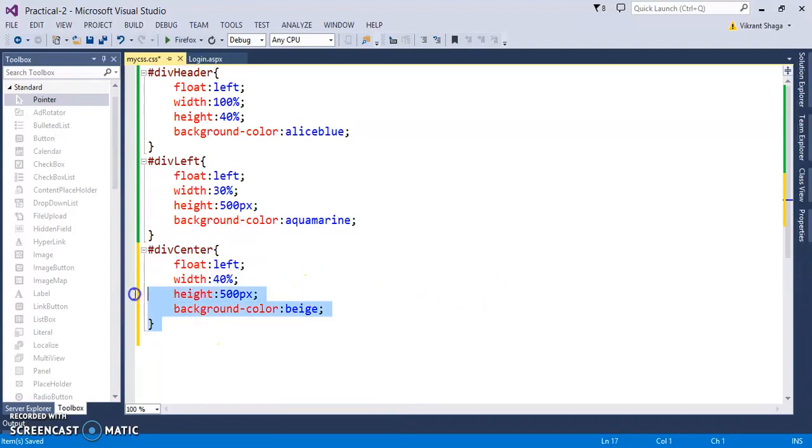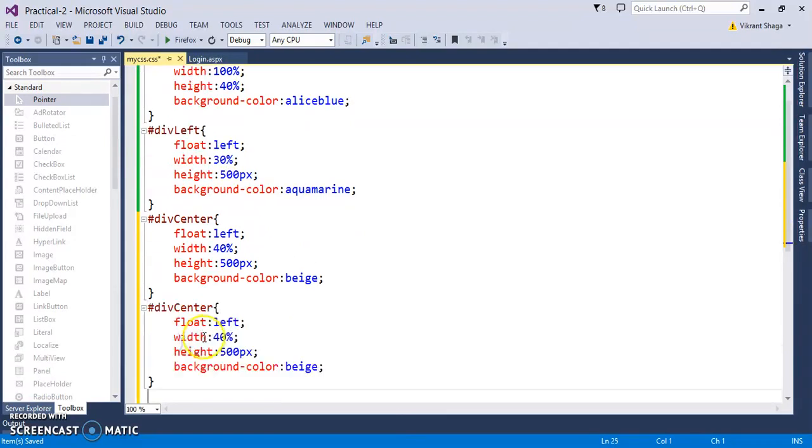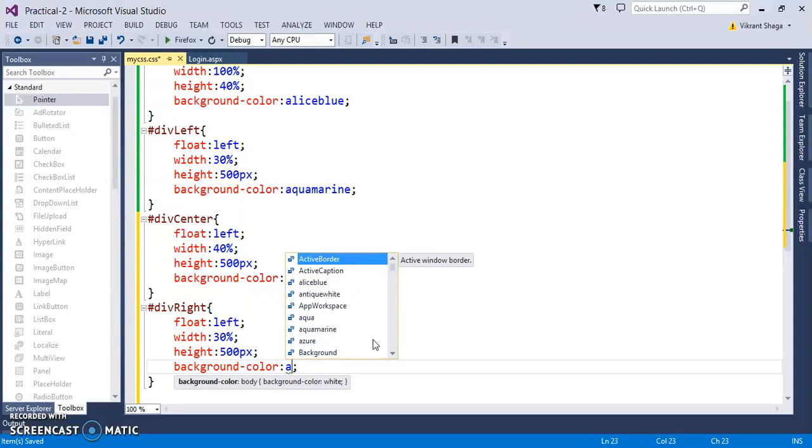Okay. Now let's change the div for the right one. So this is my right div. So here width will be now 30%. So this is 30, 40, 30. This is 100% you divided. Height will be same. You can change it to aquamarine. Okay.